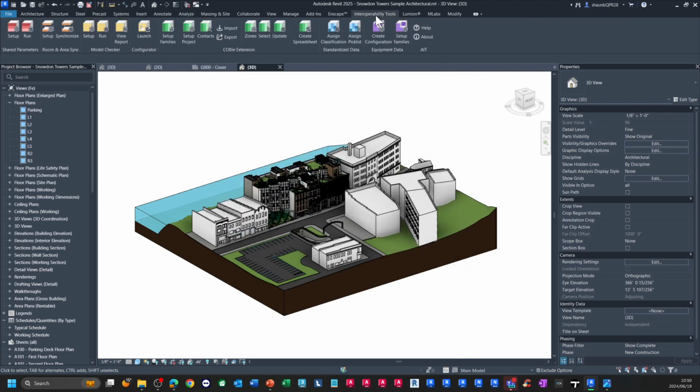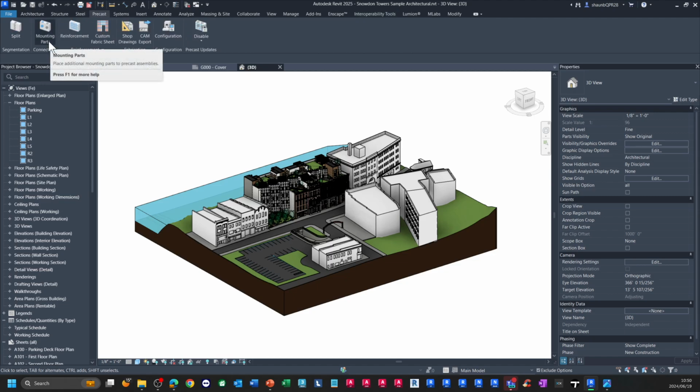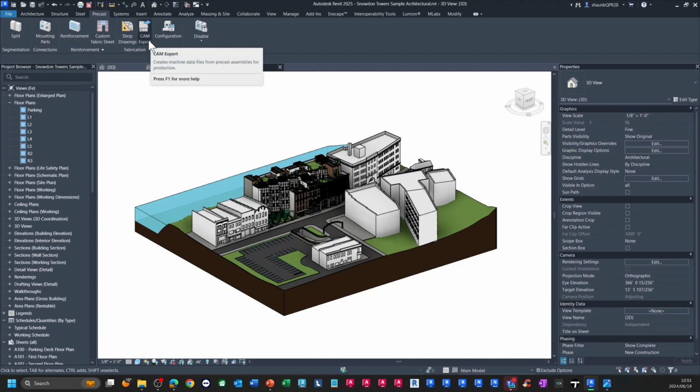Then there were enhancements made to the interoperability tools for 2025. I will not go into detail with each of those, just showing where they are. And under the precast, we have the mounting parts to precast assemblies function that is available, and even the CAM export of assemblies for production, whether it's for fabrication or other services, this is quite ideal for structural things, such as using it with Revit or Advanced Steel.